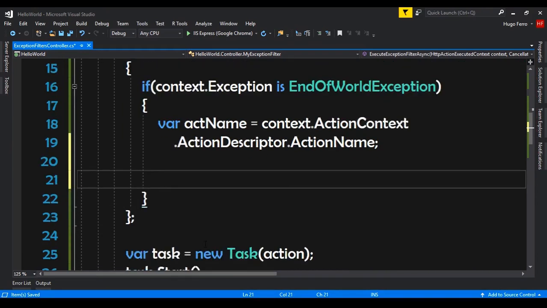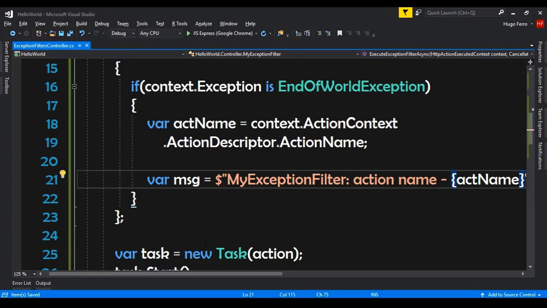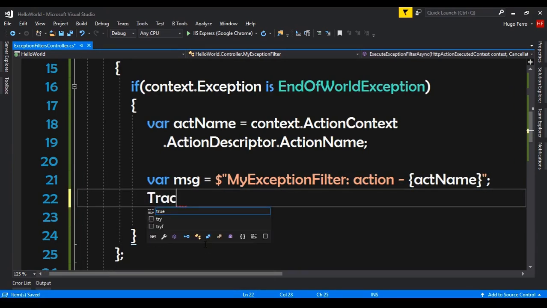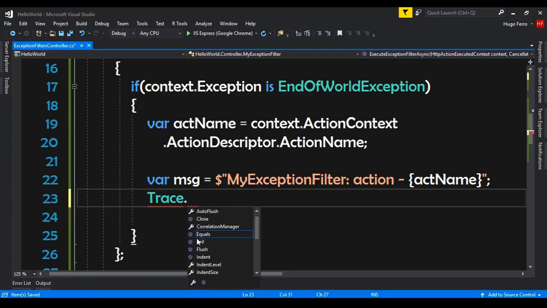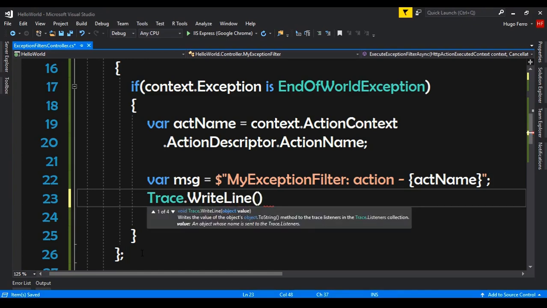Okay, after this we can declare here a message, msg is equal to $"MyExceptionFilter", and we say the name of the action just like this. Let's remove this name. Then we say that we want to trace, and for this we need to import System.Diagnostics. We want the trace to appear here in the output window. Okay, we say WriteLine, and we provide the message.